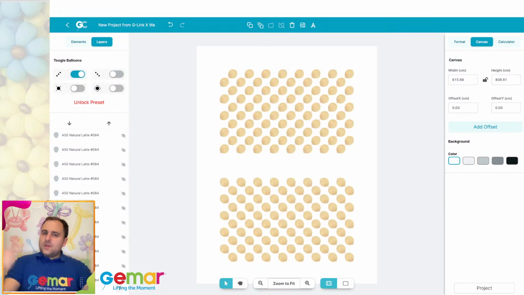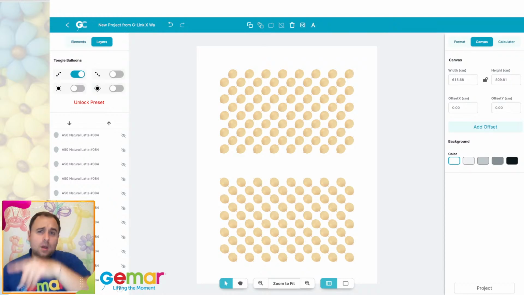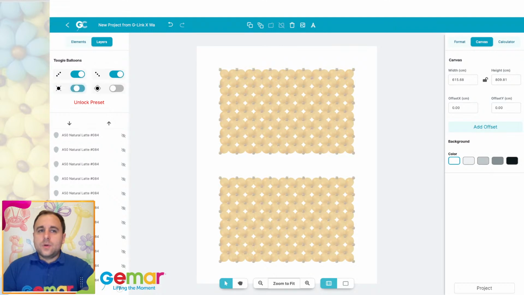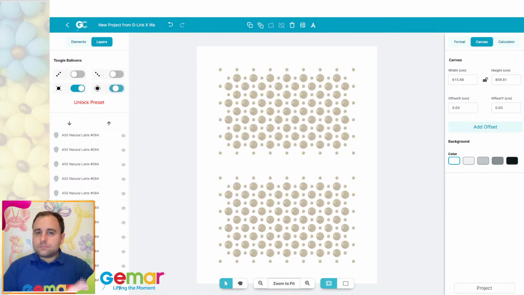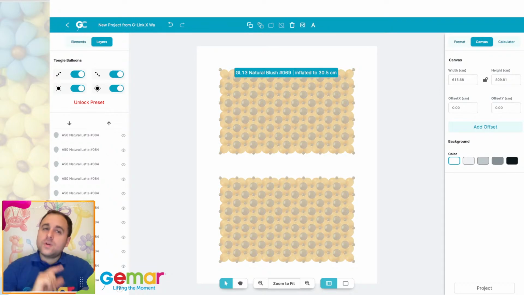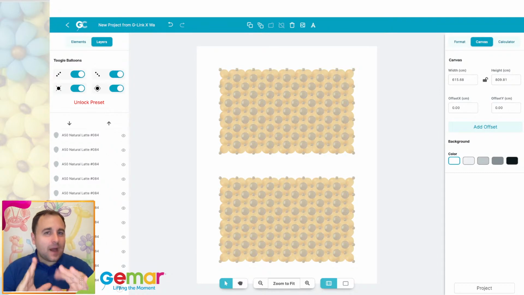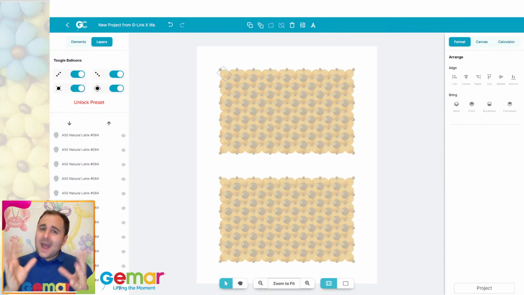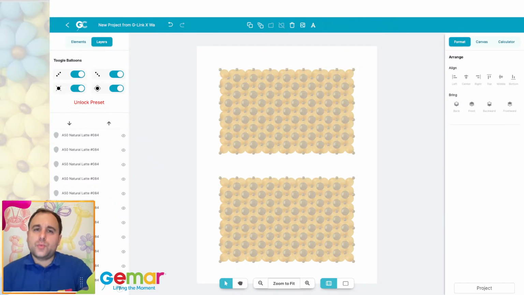But if you just print this out, you have exactly how many diagonal rows you need. Or you can leave the filler balloons if you want to, for example, draw something. So we have everything. But what you cannot do is delete any of these, because it's still a locked preset.